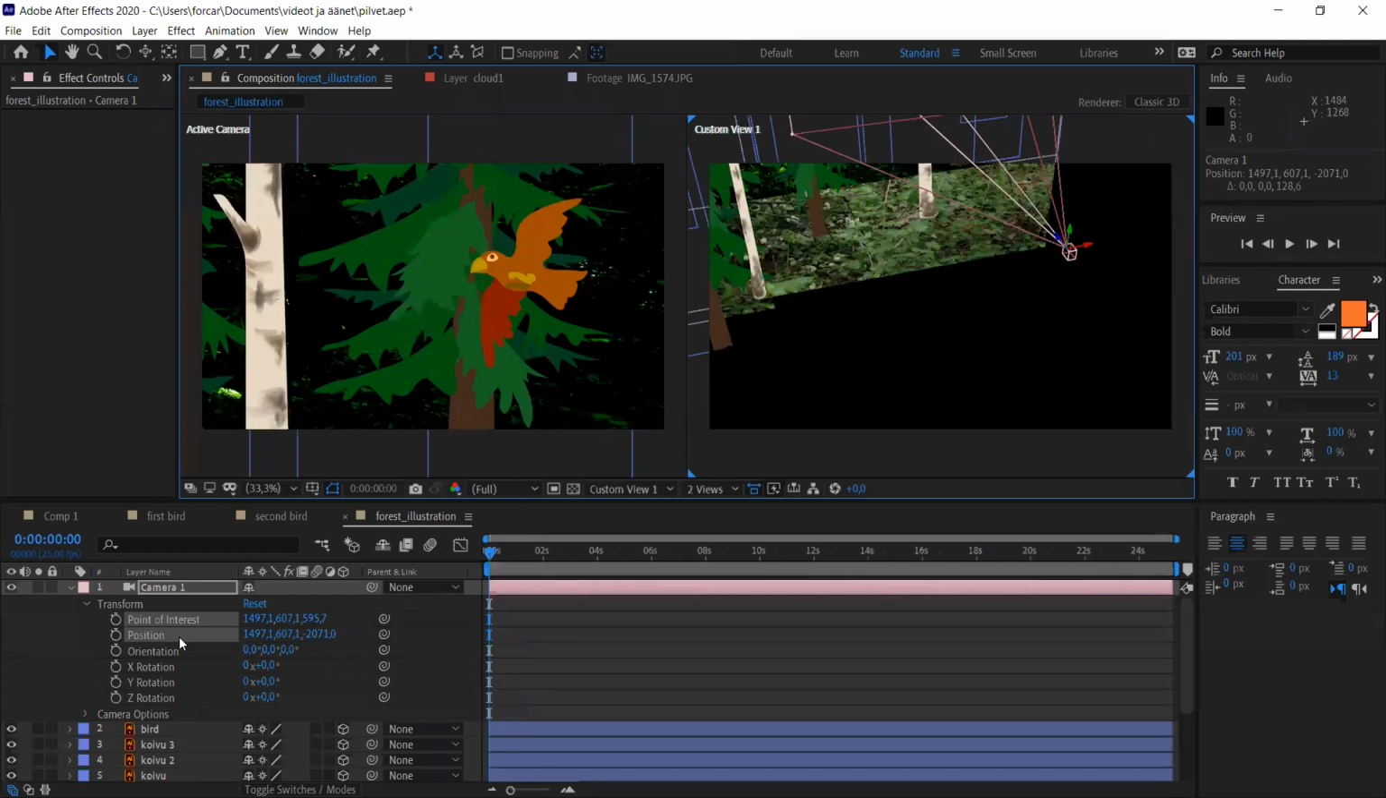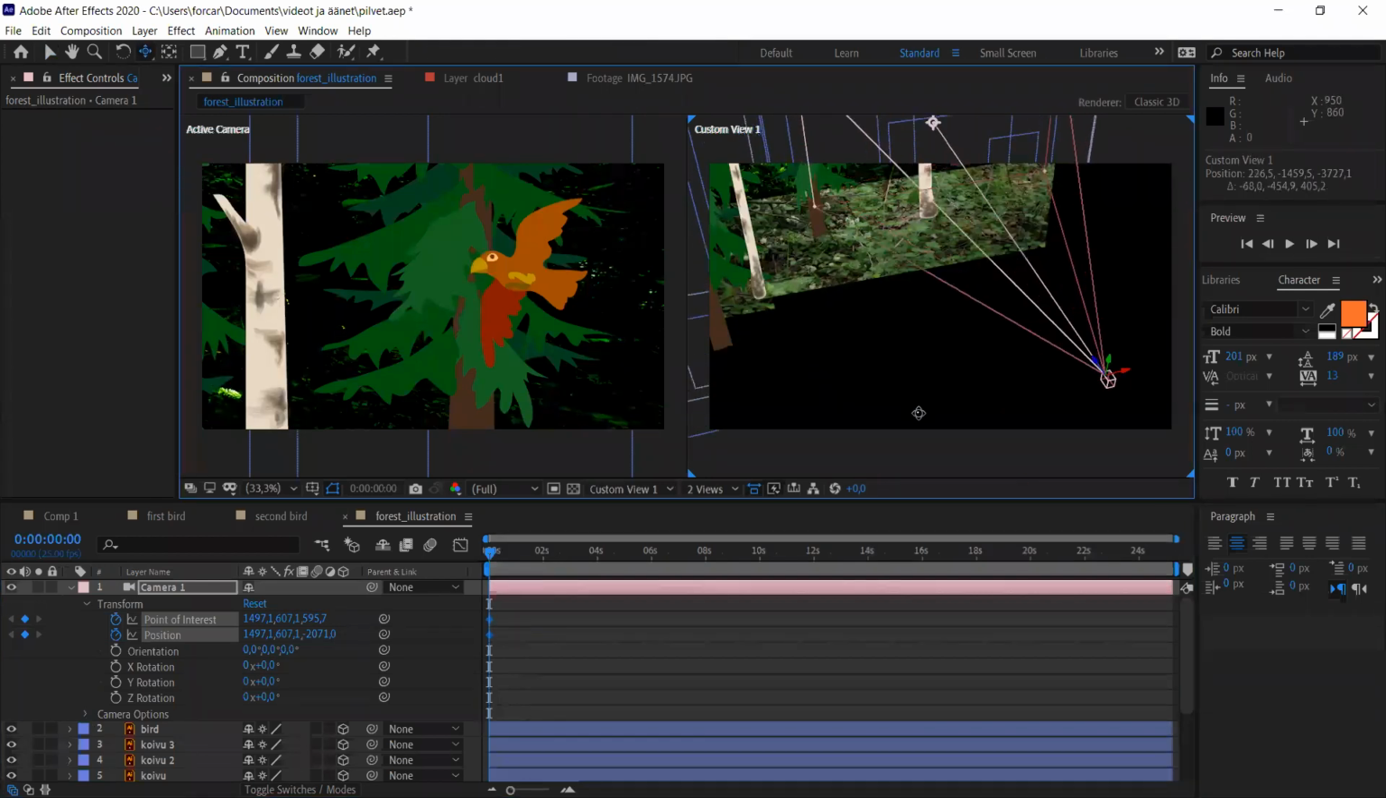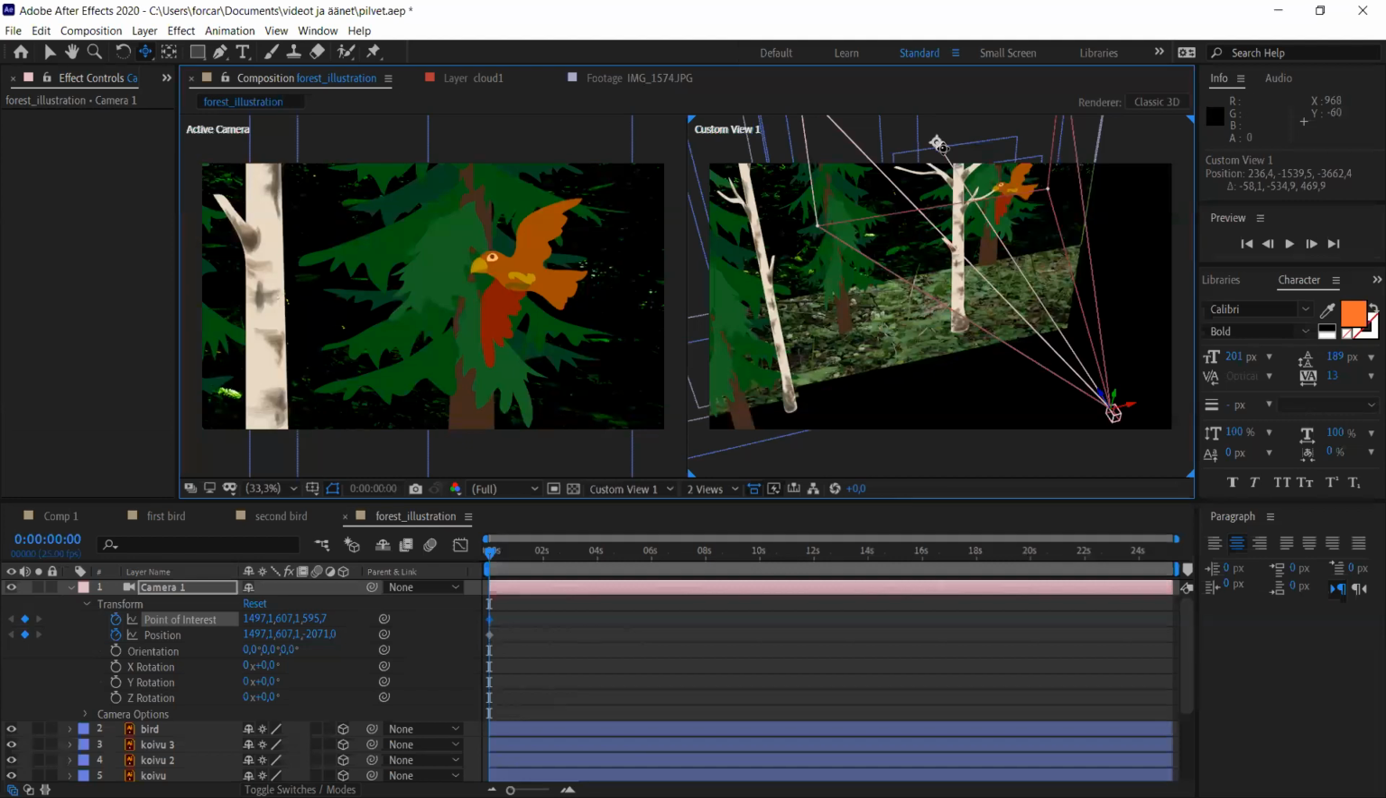And after that, I will make the first keyframes for the point of interest and for the position. They will go automatically together. So it's important that they are both keyframed for the camera movement. Just so that you know, this here is the point of interest.